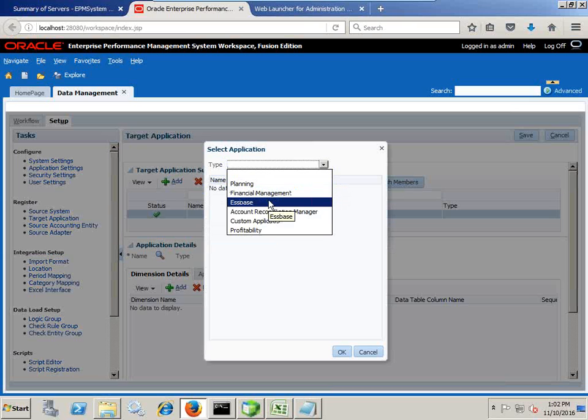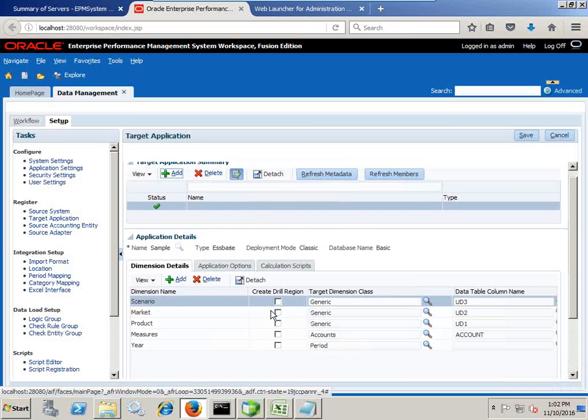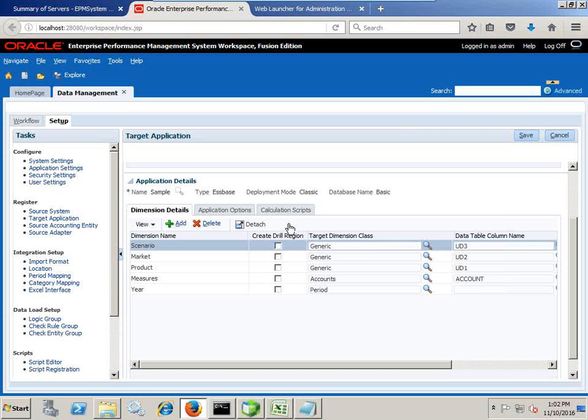In Target Application, your target is the Essbase cube. So from the given target application list, I'm going to select Essbase. It takes some time to populate all the application databases. This is my target application, Sample as the application and Basic as the database. The moment you retrieve it, this is the beauty of EPM, your FDMEE can read all the dimensions and their data types.